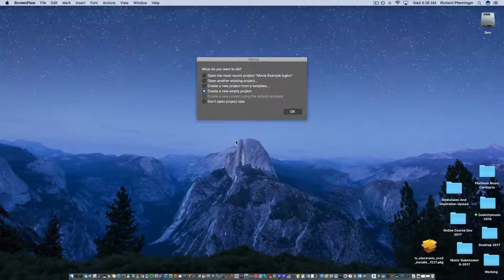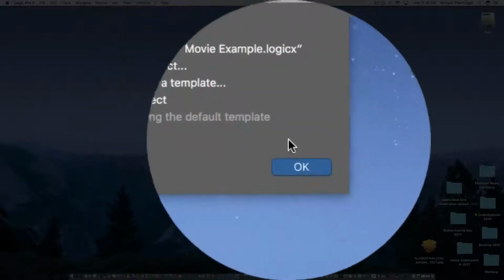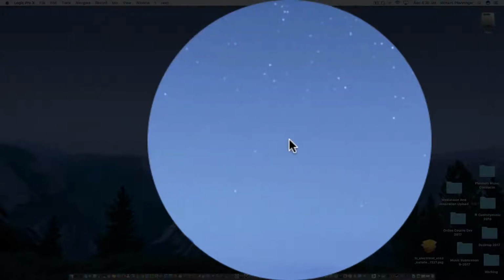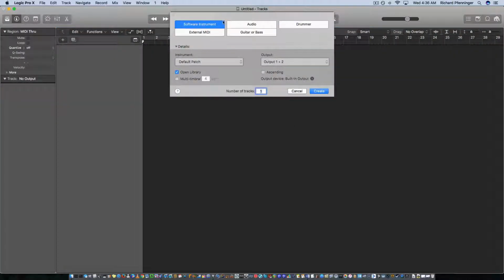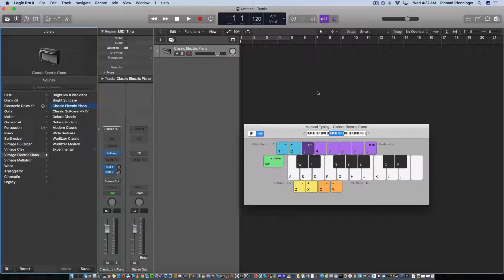All right, your splash screen might look a little different, but I've launched Logic, and in this case I'm getting this. The concepts are all the same. I'm going to select Create New Empty Project, and it will launch, and you'll be getting this menu. Everybody will get this, and for this case I'm going to select Software Instrument. I'm going to go Create, and it defaults to a classic electric piano.